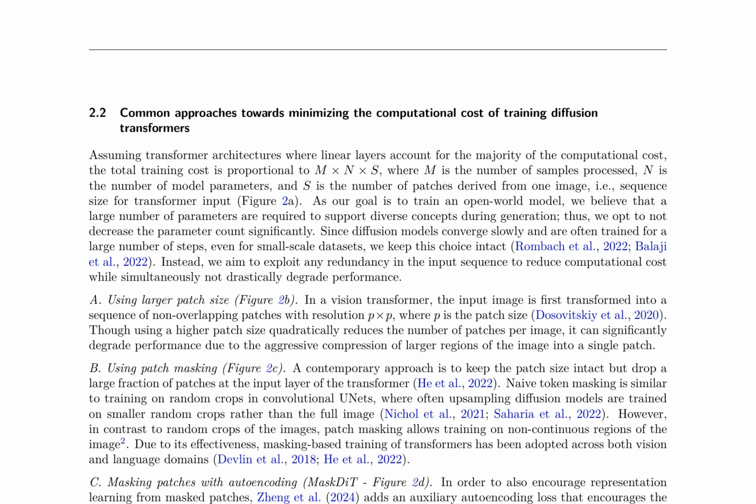To address this issue, researchers have explored various approaches to minimize the computational cost while maintaining performance. One common approach is to reduce the sequence size, which is proportional to the number of patches derived from an image. This can be achieved by using larger patch sizes, patch masking, or a combination of both.